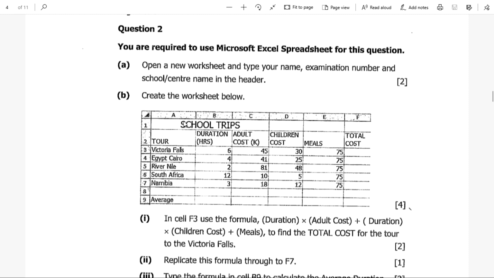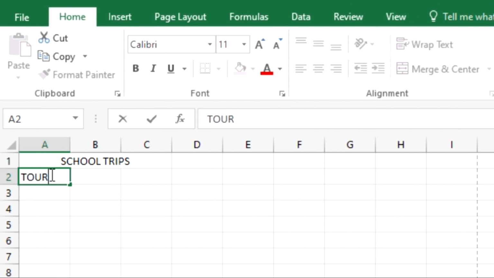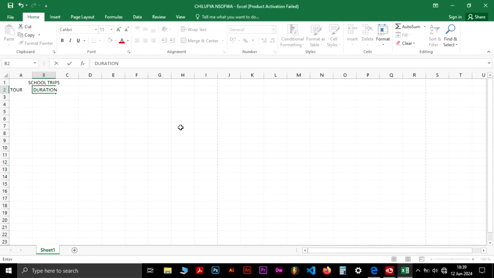So we have added the title. Now let us add, on this row, the tour, duration, and all that stuff. So here it says tour. In the next cell it says duration. But now I want to explain something just real quick here.